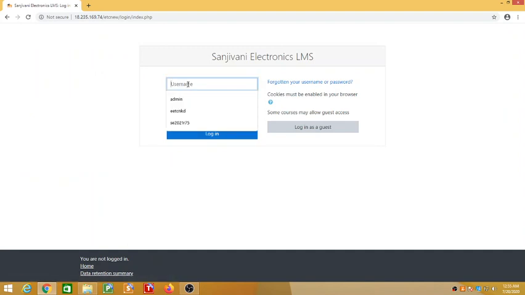For example, my username is as shown. The first character of password is capital. So make a note that always your password should start with a capital letter and other characters are in lowercase. So I am entering first character as a capital.